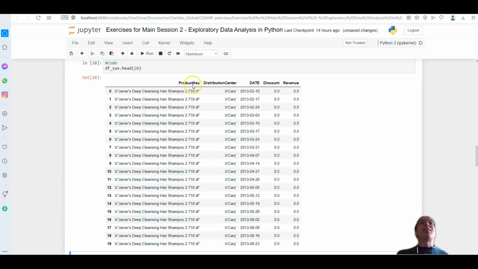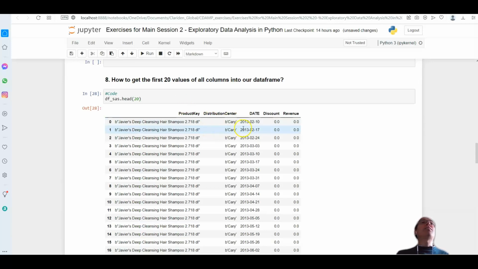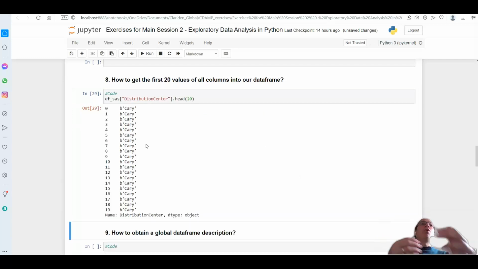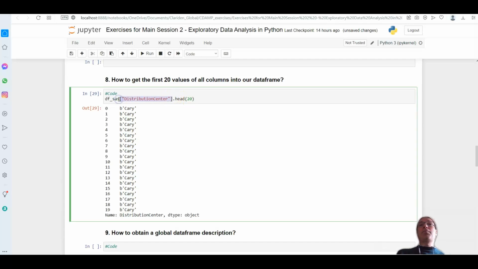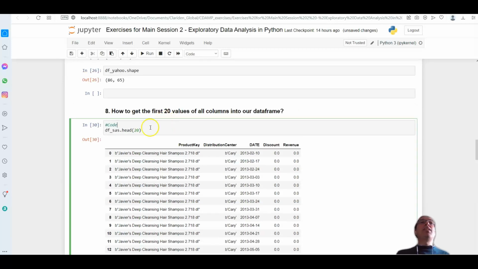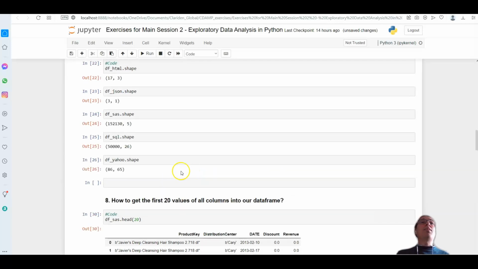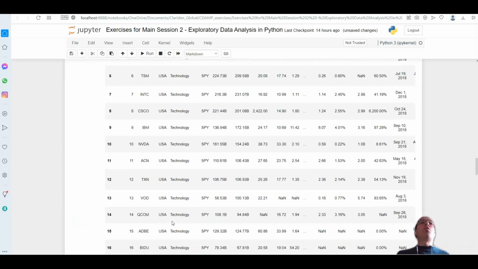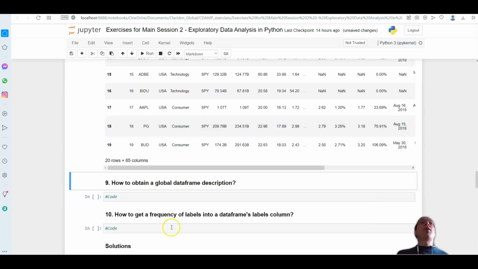There are 20 lines. If I want to get a specific column, let's say distribution center, this is for all columns, so this is all fine. But if I wanted to call a specific column, I have to say the name there, and it will give me all the values from that specific column. This is how I do it for the SAS database. Let's do it for another one, the Yahoo one. So df Yahoo dot head 20, and here we go. We have the first 20 rows of my data set.